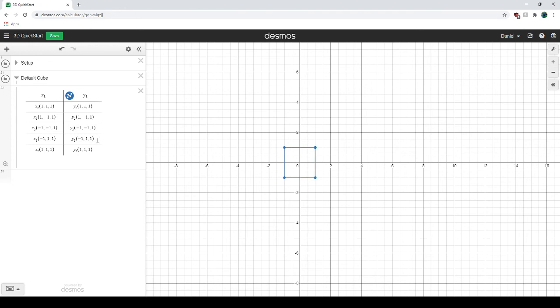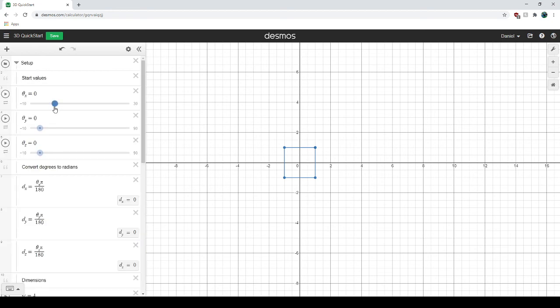Now repeat the process for the other six sides, and you'll be able to rotate it on the z-axis, y-axis, and x-axis.